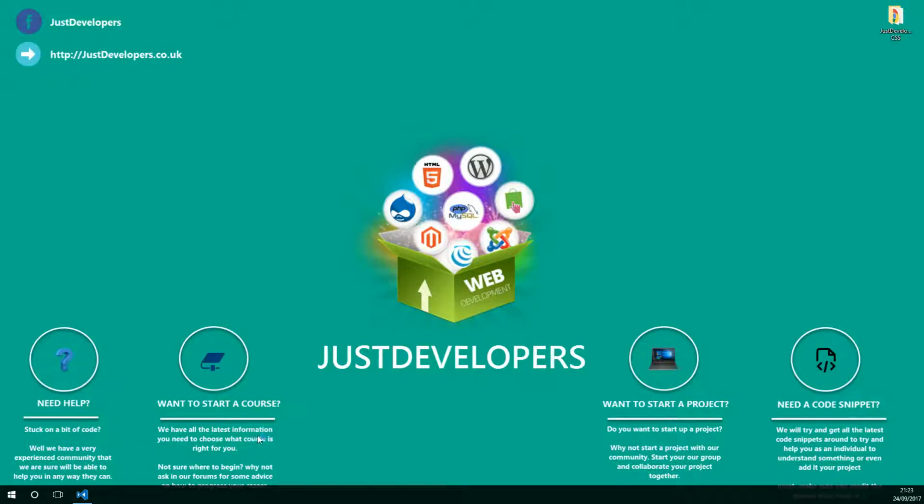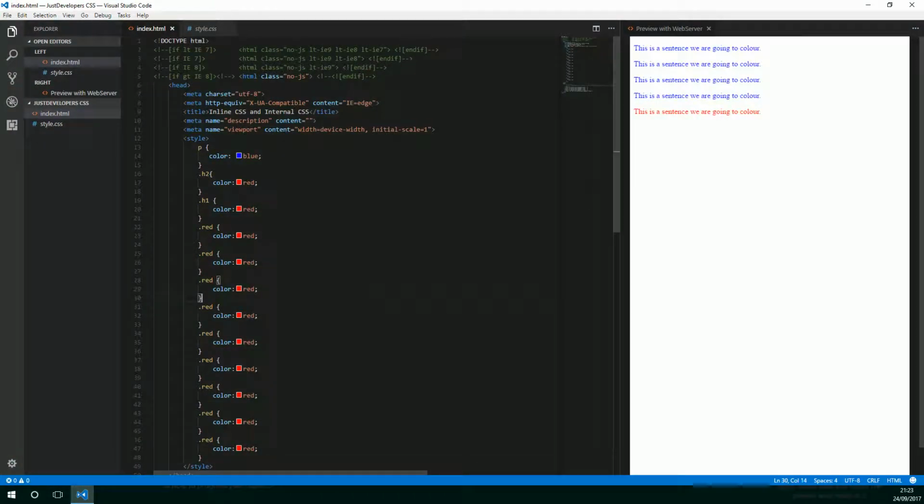So, going to continue where we left off, and let's go from here really. So, I discussed that we had inline CSS and internal CSS. What we're going to be discussing now is what we call external CSS.